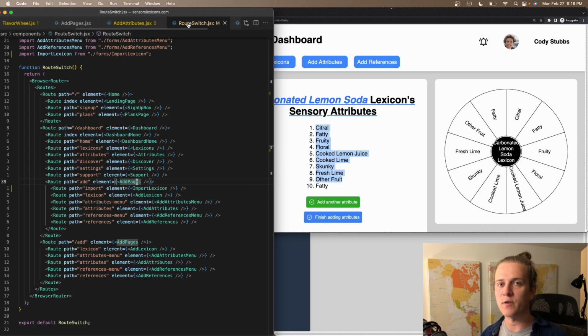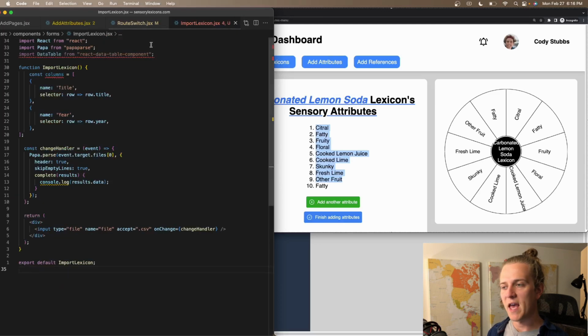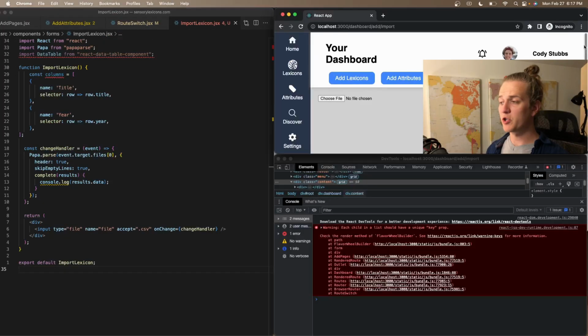Okay, so the next thing that I'm going to be working on is allowing the user to import data with a CSV or with an external file. So we see that I have this import route here. I don't know if it's going to stay here, but I'm going to be using this import lexicon component, and this is the kind of beginnings of that component so far. So I'm going to show you guys just very briefly this real quick.